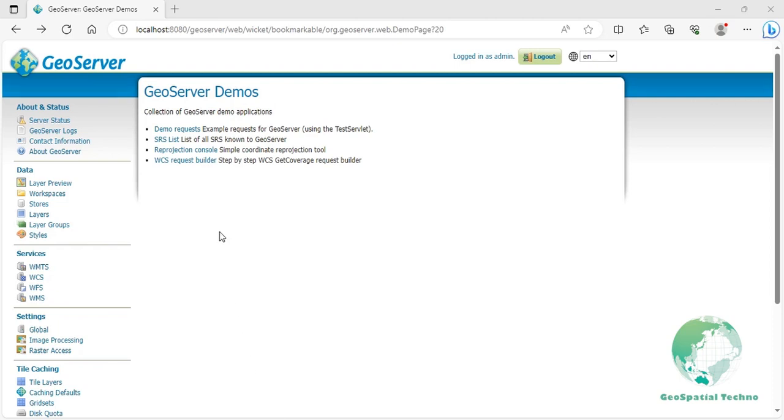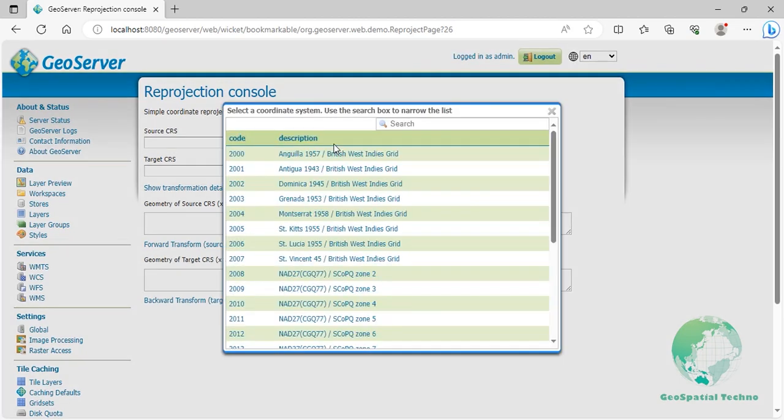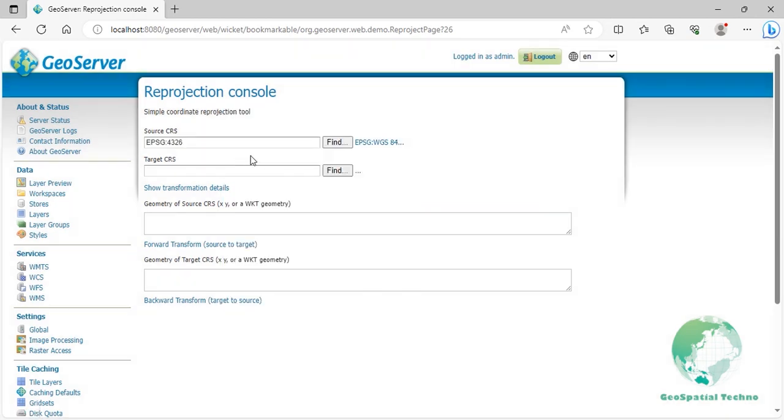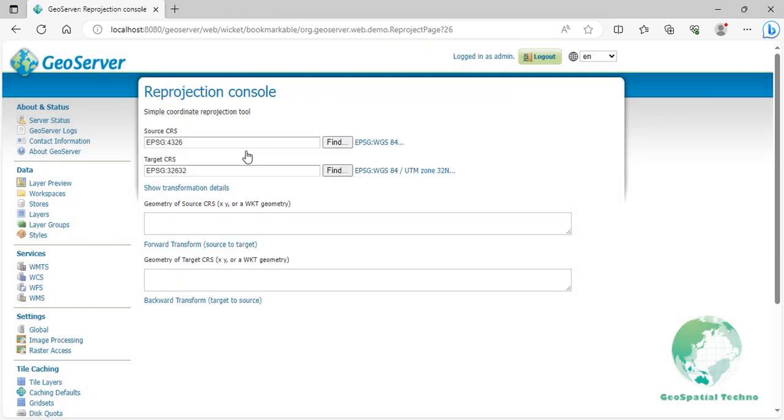From the list, select the Reprojection Console. A new interface is displayed. Insert EPSG:4326 in the source CRS field and EPSG:32632 in the target CRS field. Enter the coordinates of the point in the geometry of source's CRS field, similar to what you see on the screen. In this example, we use the coordinates of the San Siro Stadium in Milan.